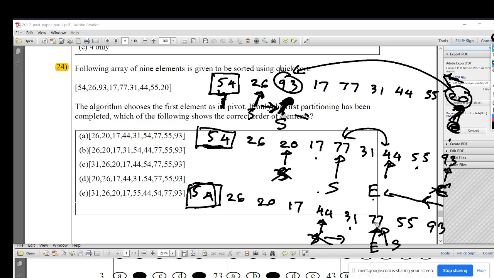Now you have to do the similar thing for the right-hand side also. My end is still at 77. Now I have to keep moving left until I find a smaller value than 54. 77 is not smaller. You have to go to 31. Yes, 31 is smaller. Therefore, this is my new end. So my start is now here, end is here.